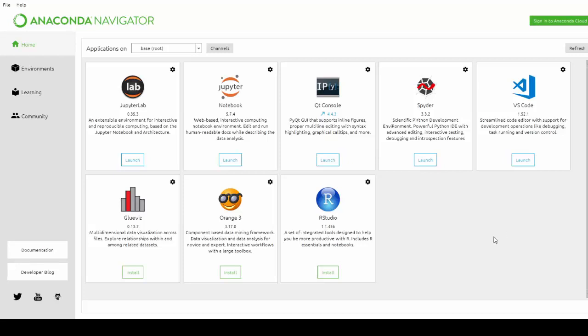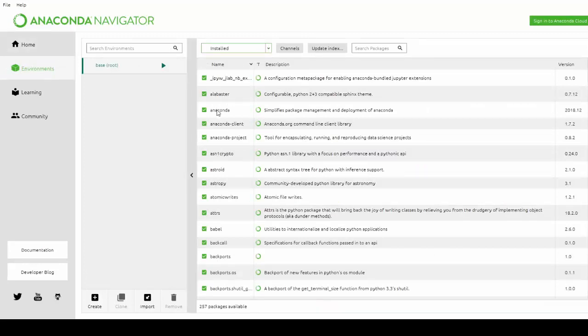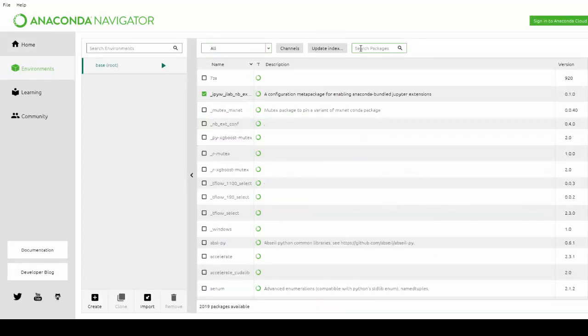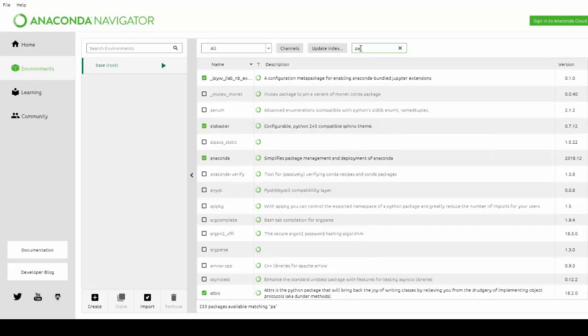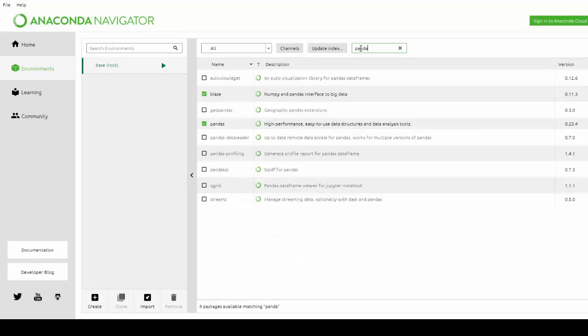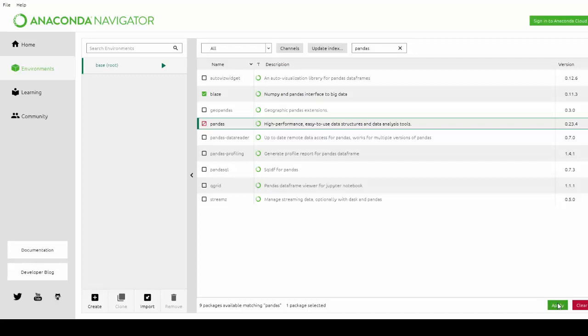Now I'm going to install my pandas library. Go to the environments here and select all, and choose the packages you want to install. In my case I'm going to install pandas. It has been previously installed, but I just want to click it, and after that it will show me an apply option. If I apply this, it will pop up an installation process. That's where we can install pandas in our Anaconda Navigator.